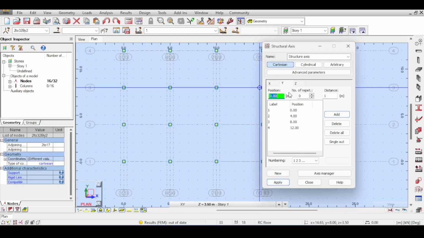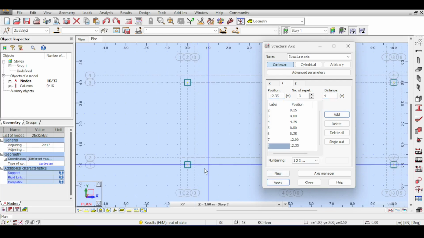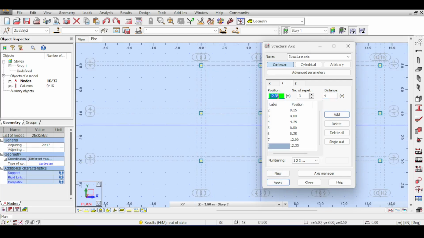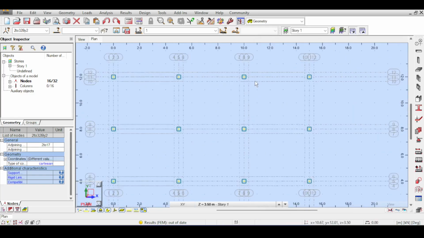I go now to Y, same thing applies, 0.35 is my starting point of the drop. I want it 3 times, I guess, with a distance of 4 meters. I'll add that, which means we'll add 4, 4.35, and so on. I'll apply that to check. Yes, seems legit. And now I'll go here to negative 0.35. I'll add that, and now I have my grid for drop panels.